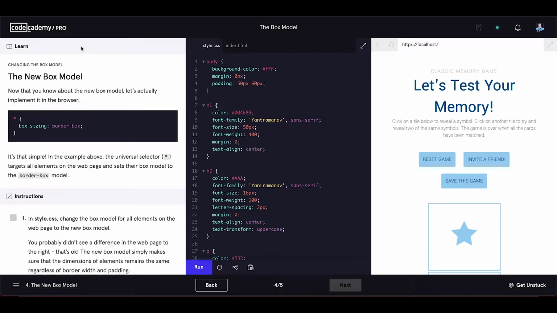And now let's implement the new value for the box sizing CSS property that we learned in the previous exercise. So the exercise is called the new box model. Now that you know about the new box model, let's actually implement it in the browser.